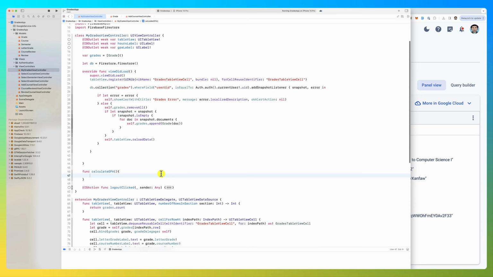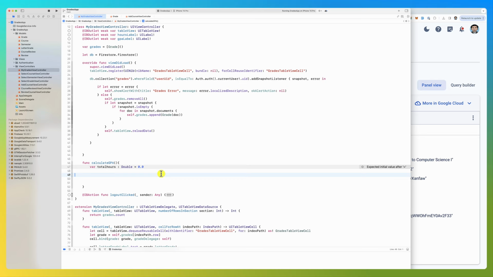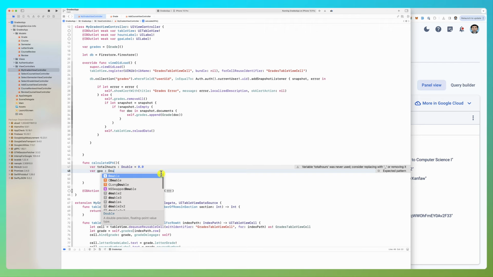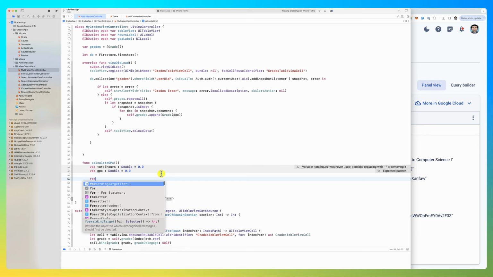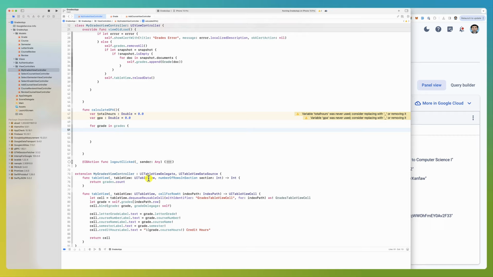Let's say var total hours, this is the total hours. Okay, so the total hours is a double and equal to 0.0, and then also I have var accumulation. Right, so I'm going to accumulate, or let's say, for example, I'll call it maybe GPA. GPA also double. Okay. Now I'll do for each grade in grades. And then basically what I'm going to do is I have the grade. For each grade in grades, I'm going to do some math now.